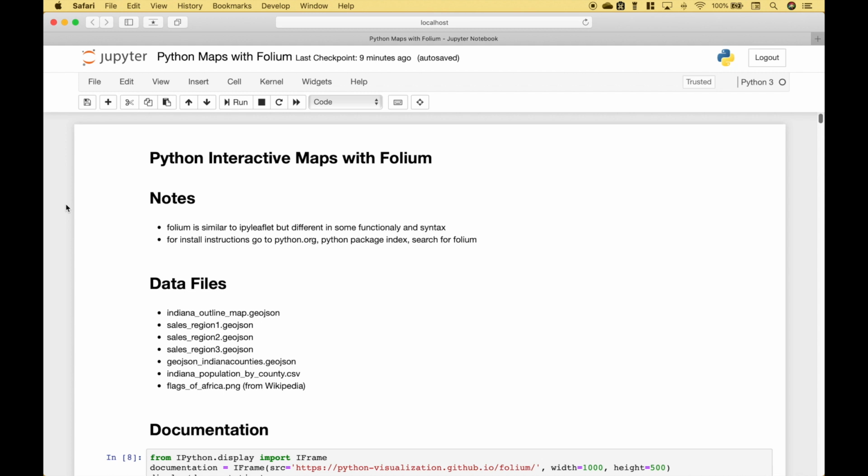Welcome back, everybody. In this Python tutorial, we're going to go over the Folium package. Folium allows you to create web leaflet maps. In this tutorial, we're going to do things just a little bit different.